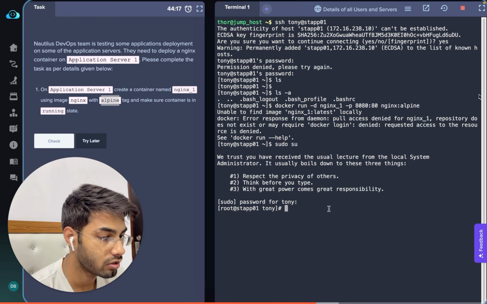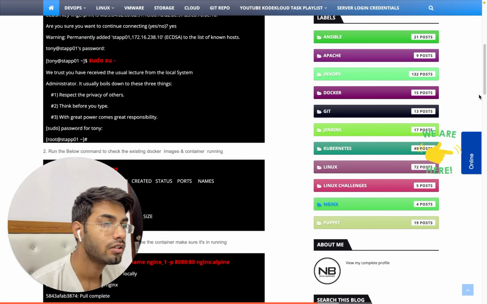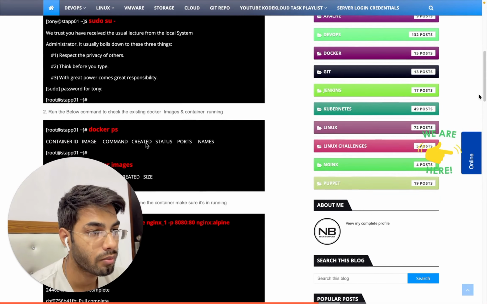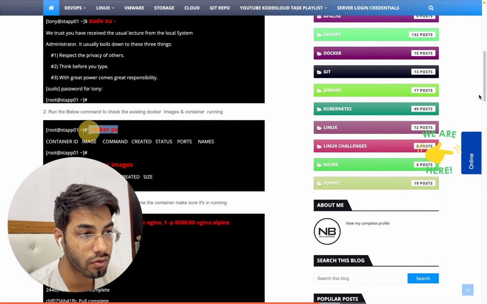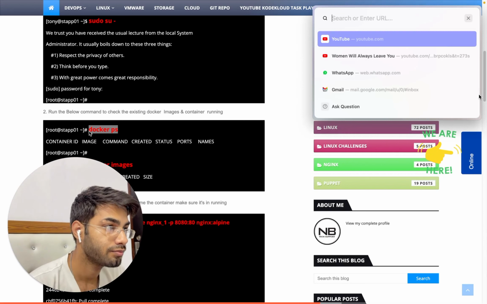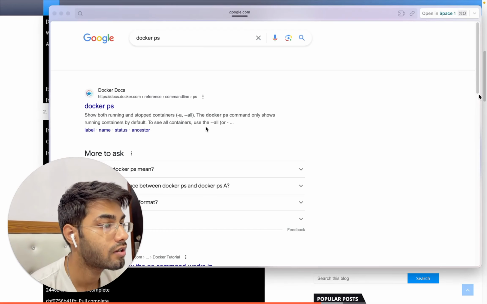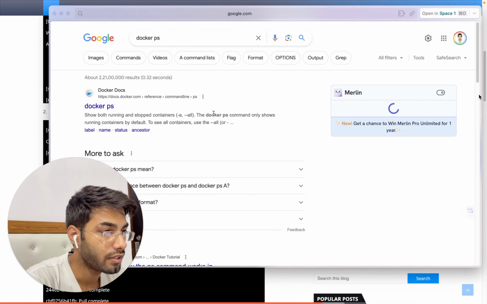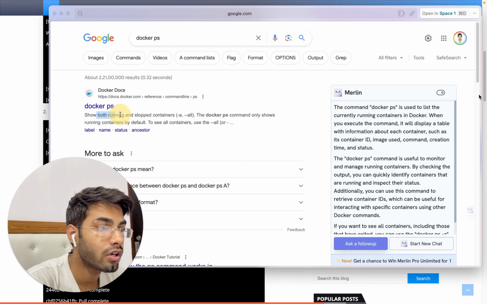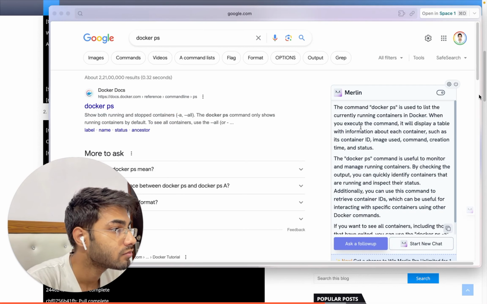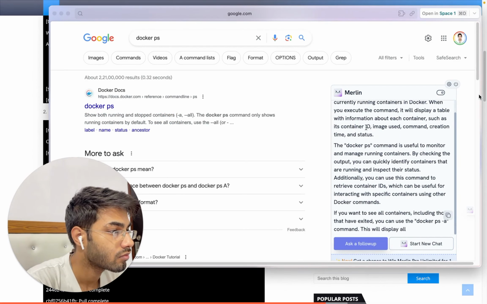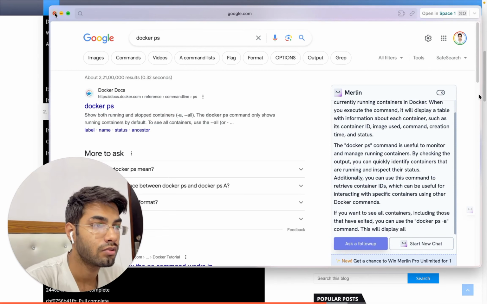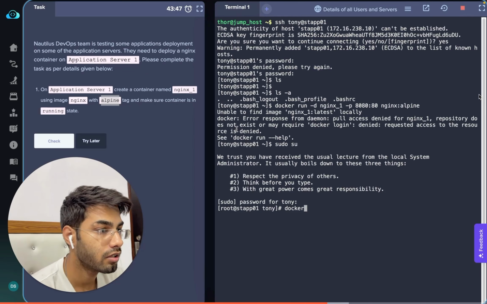I'm gonna see if Docker is installed. Again, they used a kind of command like docker ps. I am not really sure what docker ps is. Let me search it. Okay, it only shows the running containers by default. Adding a flag shows both running and stopped containers.